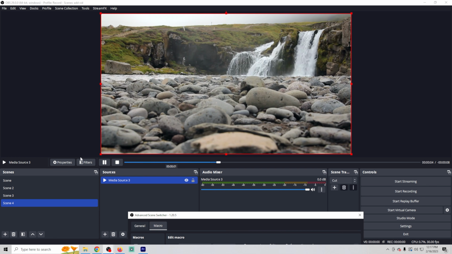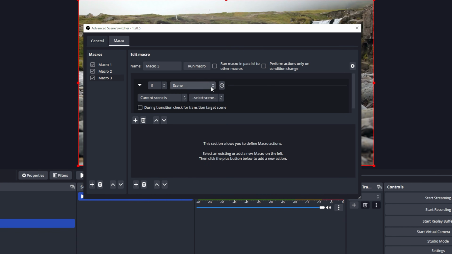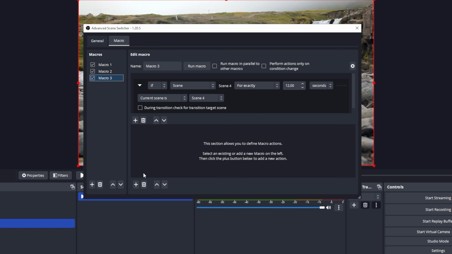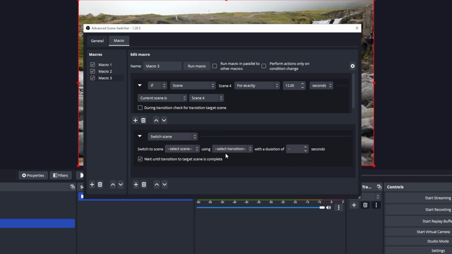So we just have to go down here and determine what our scene 4 length is. It is 12 seconds. So we want to go ahead and set a duration modifier of exactly 12 seconds. And then we can have this select whatever scene. So currently this is for scene 4. This is for scene 3. That's for scene 2. And where do we want this to switch? Well, we can have this go back to scene 2 and create that loop again and select the transition.